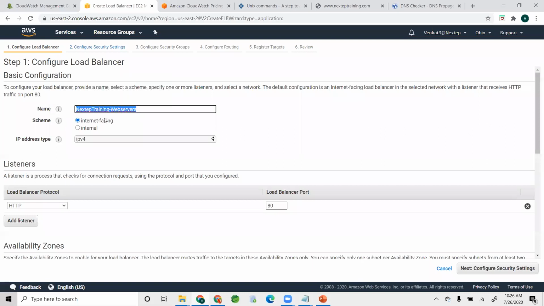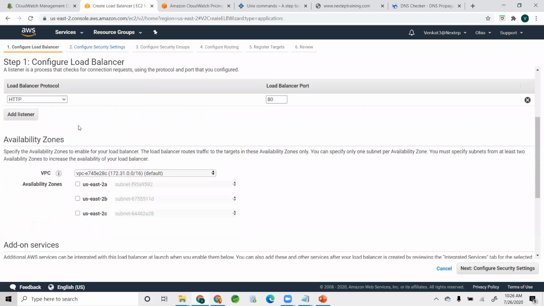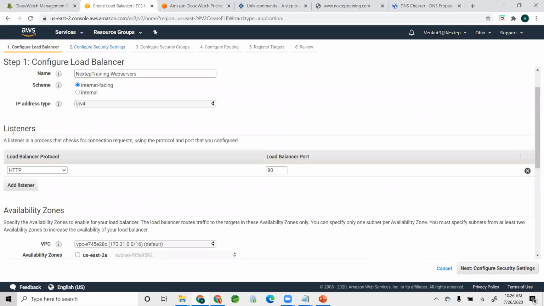Is it an internet facing? Yes, it is an internet facing IP address type. Do you need both IPv4, dual stack IPv4 and IPv6? No, IPv4 is enough for me. And then, as I told you, every load balancer has a concept of listener here. So what port are you listening on, load balancer? Well, I'm listening on port 80.